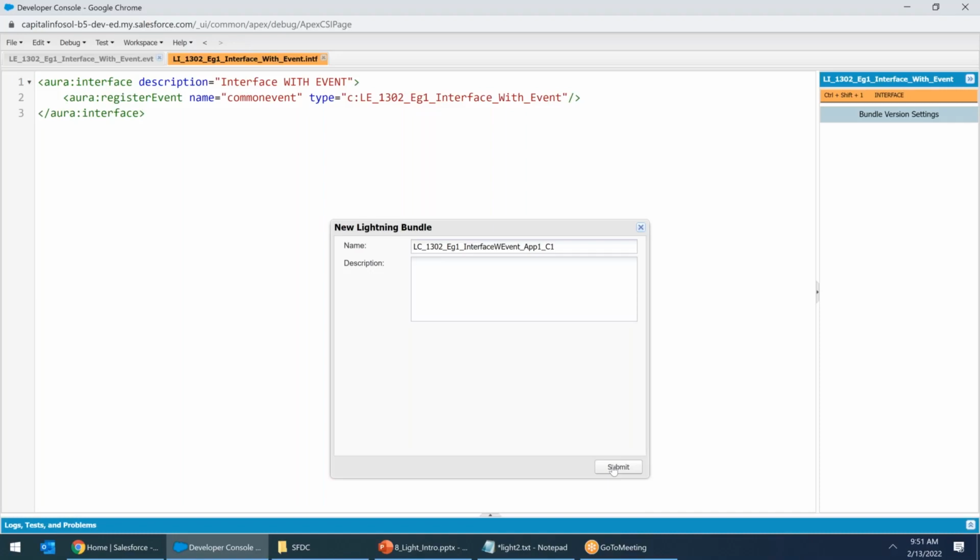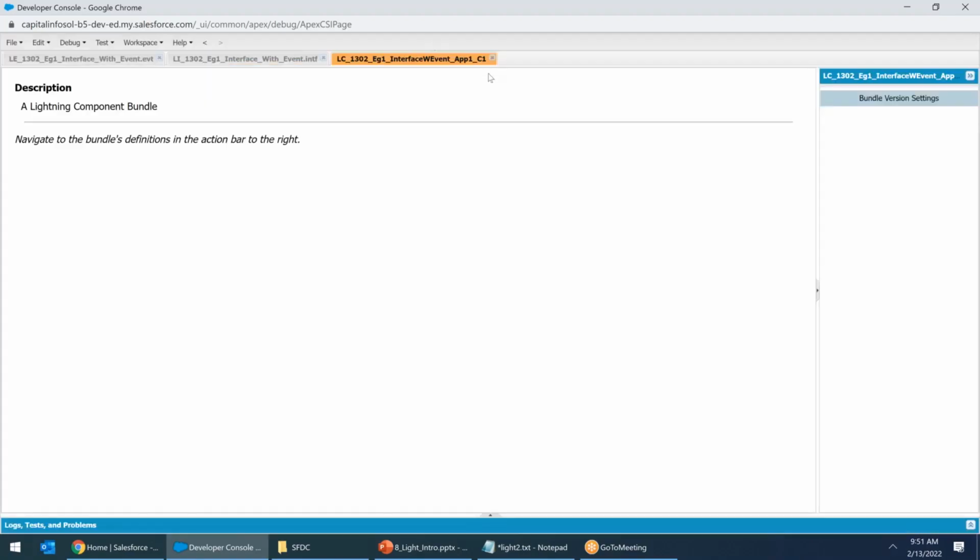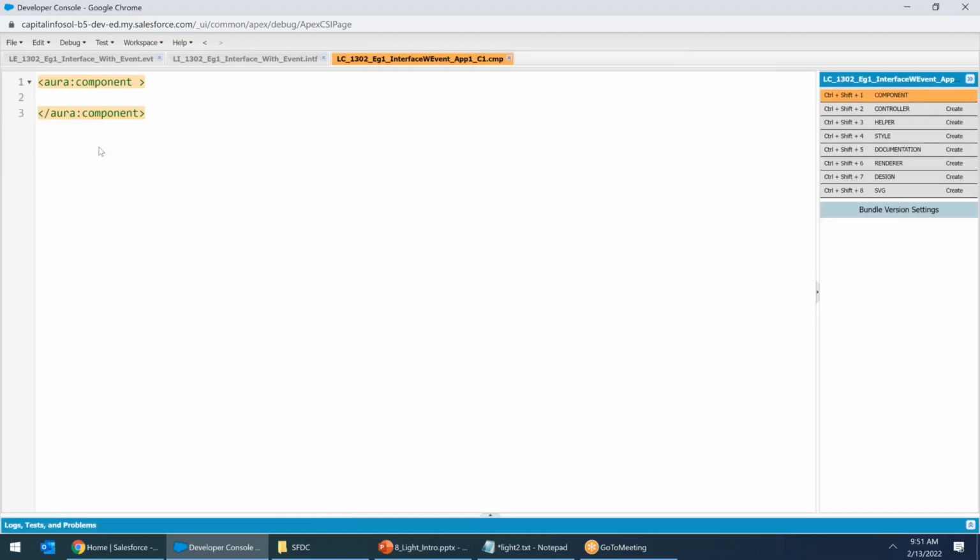So now I click on submit. App1 C1. I close it. I will say lightning card, title equals to app1 child fire the event.